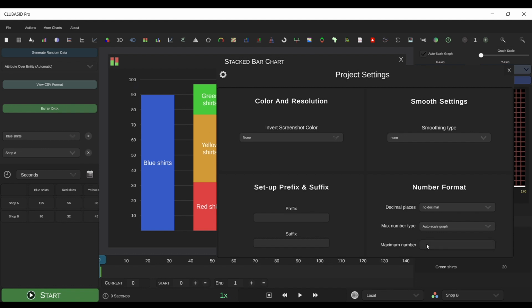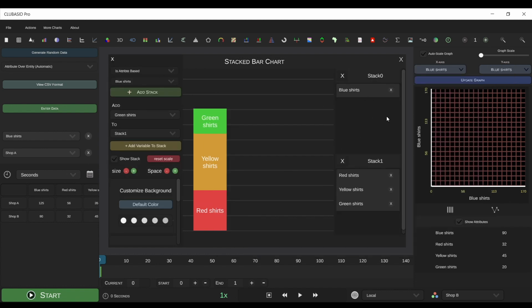So we can set this to 120, then change max number type to custom scale. We can also hide this panel here by toggling off the Show Stack checkbox.